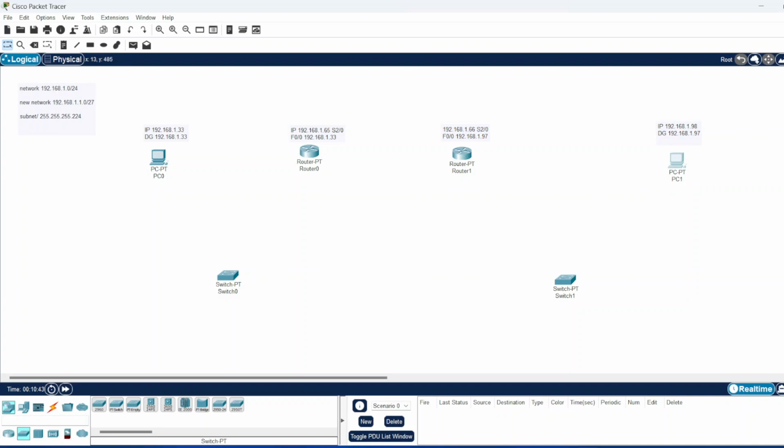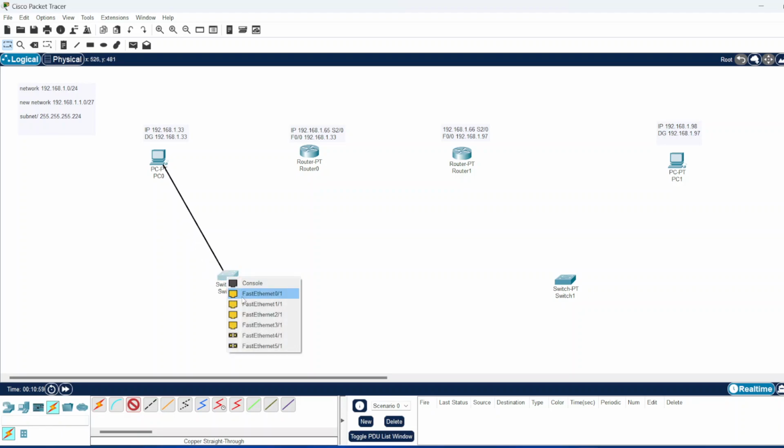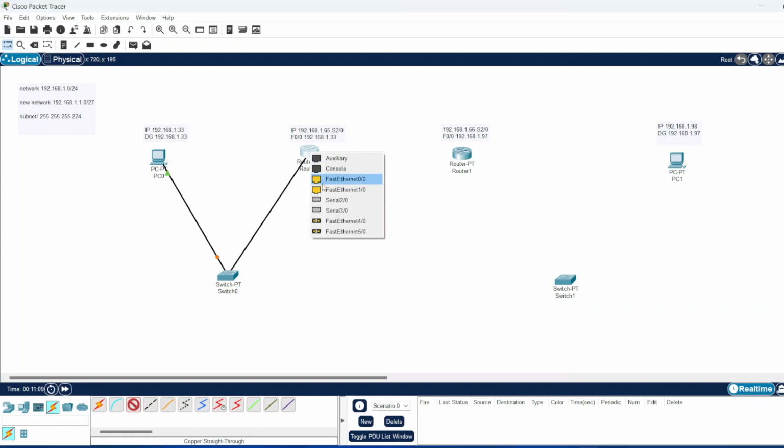Okay, so let's go with our connections. We need to connect everything to each other. So we're gonna start to use the copper cable. I'm gonna click it and fast Ethernet 0 to the switch, fast Ethernet 0/1. Sorry, wrong click. Click it here, fast Ethernet 1, fast Ethernet 0/1.